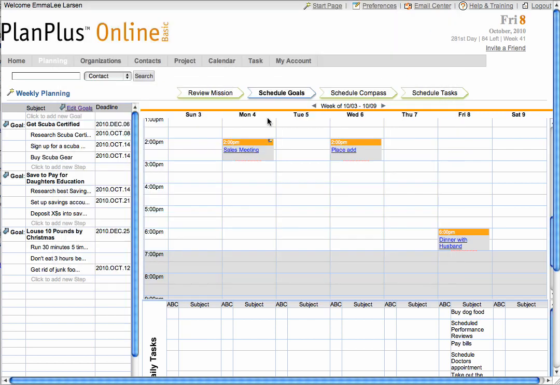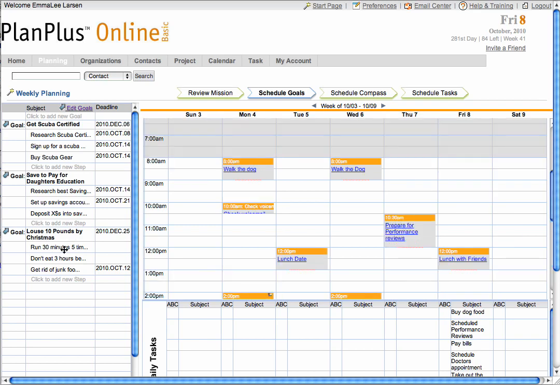Now that your goals are written down, you need to put them into action. Drag and drop the appropriate goal steps onto your calendar to create appointments or onto your task list to create tasks.